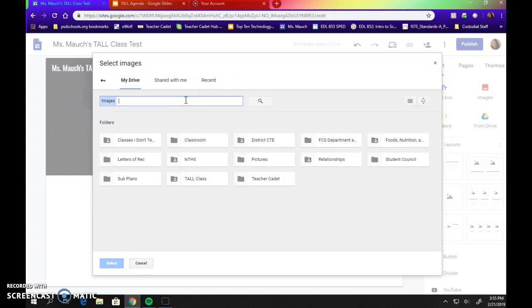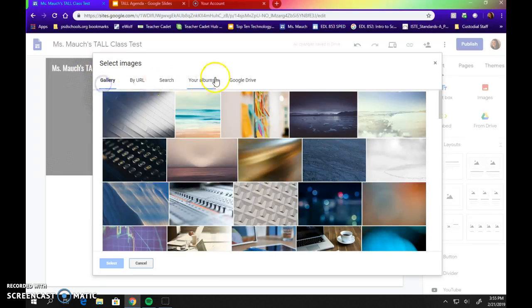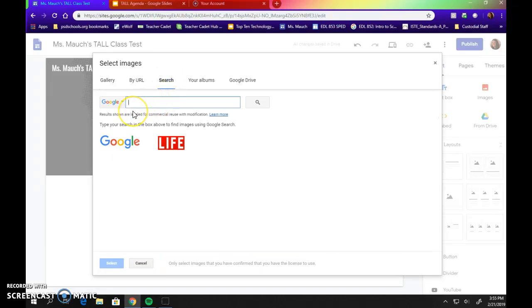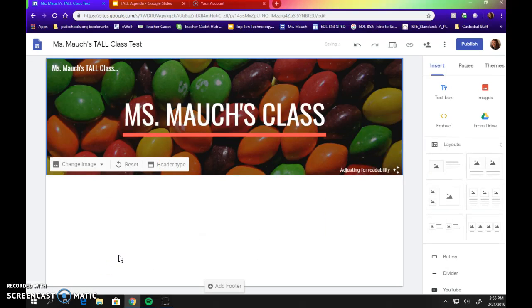So perhaps I want to go for Skittles. Nothing shows up. Maybe I want to do candy. Nothing shows up. Oh, sorry, because I clicked Google Drive. You want to do it on search for Google search. So now if I do Skittles, I can pick Skittles as my background, which I think looks pretty cool.